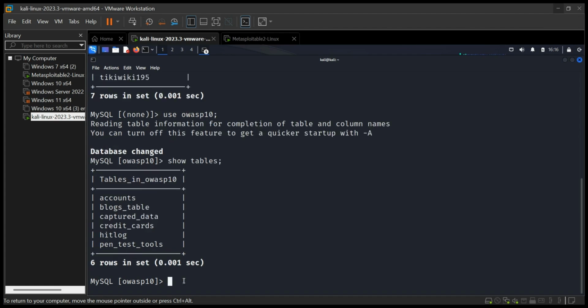What do you have in this part of the closet? If I hit enter like this, it shows the tables. It shows the things that are found in the OWASP functionality, or in the OWASP option. And you can now see here that we have accounts, we have block tables, we have captured data, we have credit card information here. This is the option which I just displayed in front of you before starting this tutorial. But let us not go there.